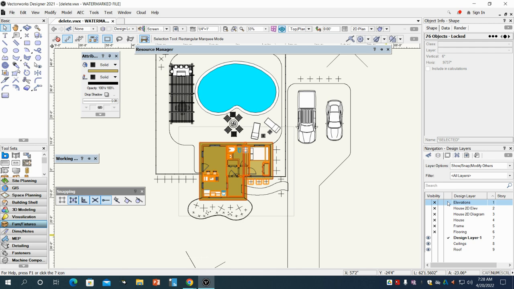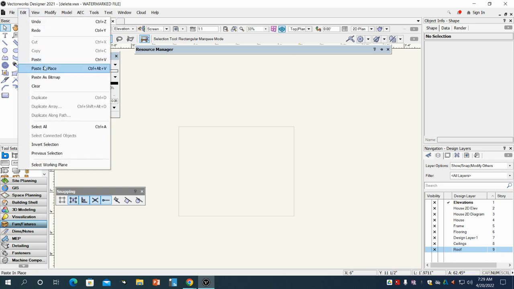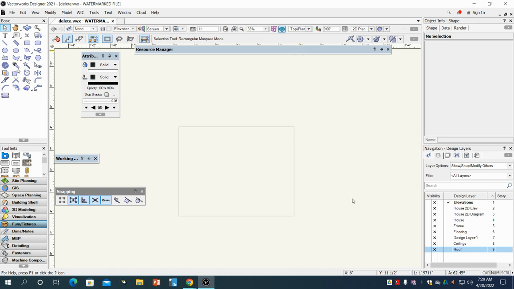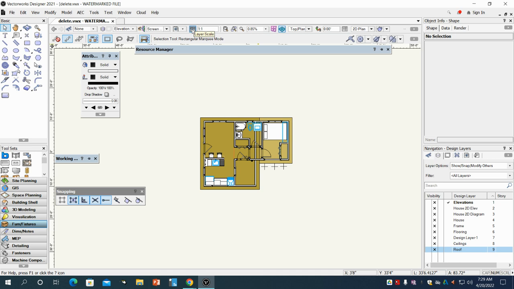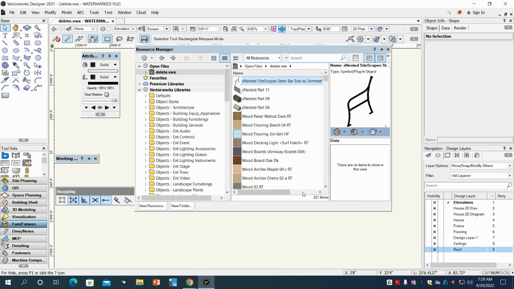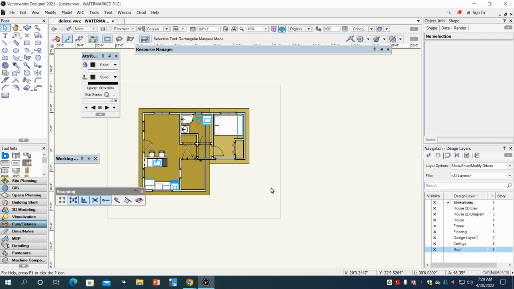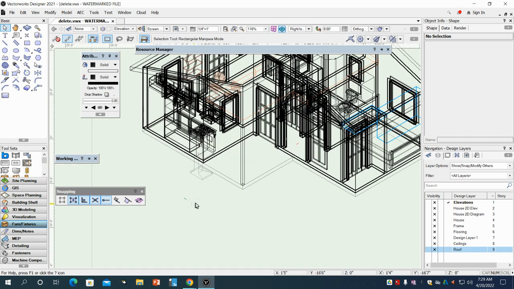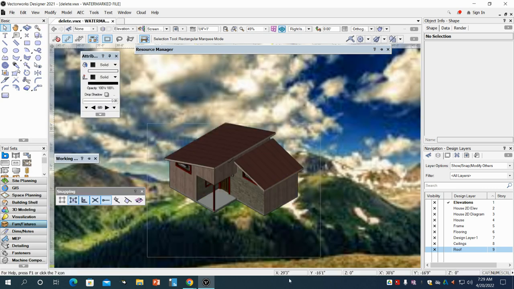Now what I'm going to do is go to my elevations design layer, turn off my other layers, and paste in place. This was just set to the wrong scale. I'm going to set the scale back. And there we go. Now I'm going to get rid of anything that's not included with the house. But right now you can see this is just the architectural model of the tiny house copied in there. And this is what I'm going to use to make my elevation drawings.